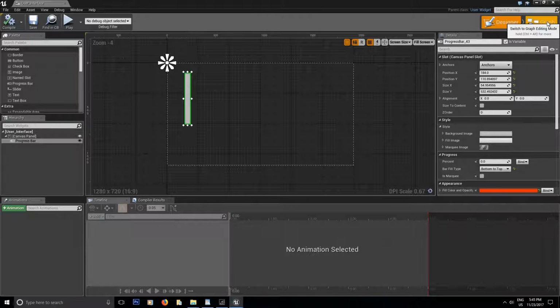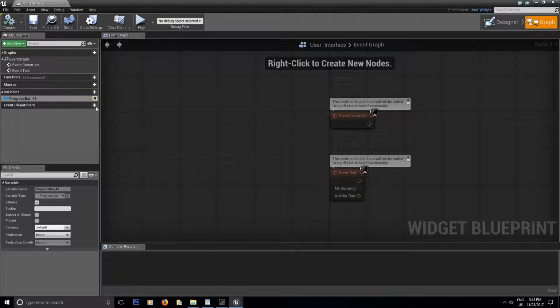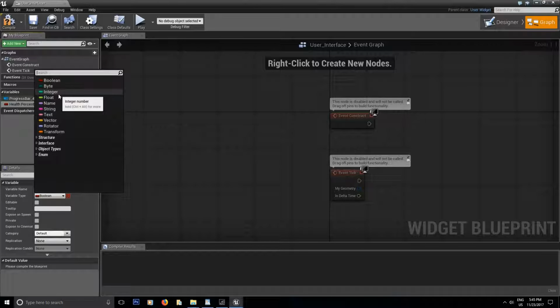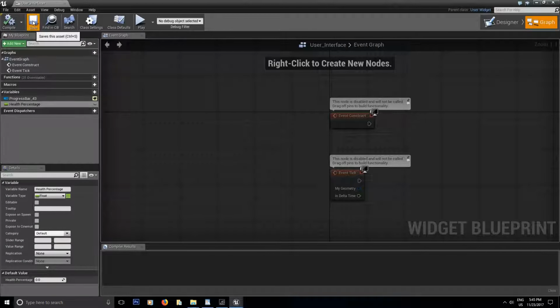And now all that's left is to create a binding for percentage. To do so, we're going to go inside the graph and we're going to create a variable, and let's call it health percentage, and let's make it into a float since it's going to be a value between 0 and 1.